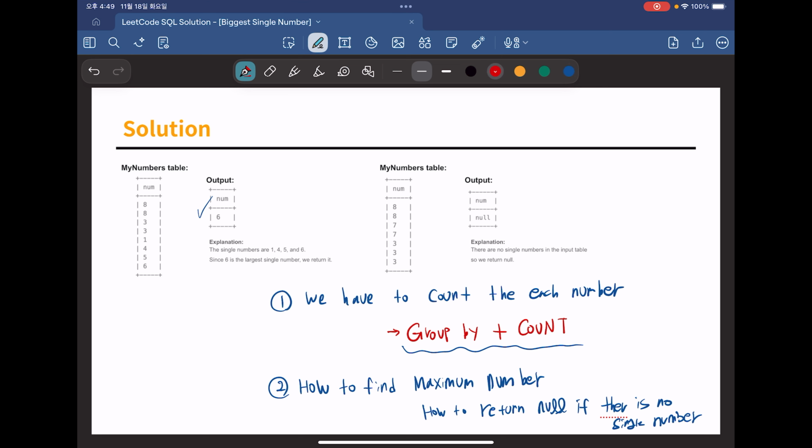In here, I think first we can filter it using having, and if count, for example CNT, is 1, we're gonna filter it like this. For example, in here, if you use group by and count and having CNT equals 1, the duplicates are gonna be removed, and only 1, 4, 5, 6 are gonna be left. And in here, how to find the maximum?